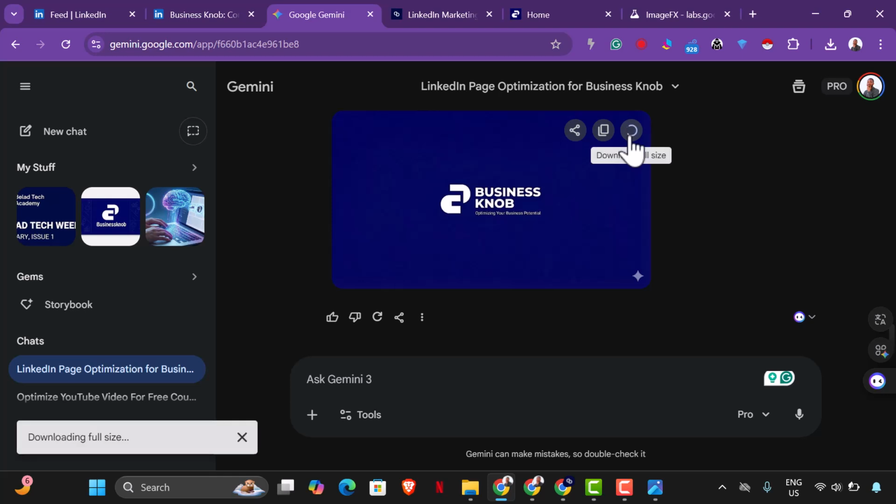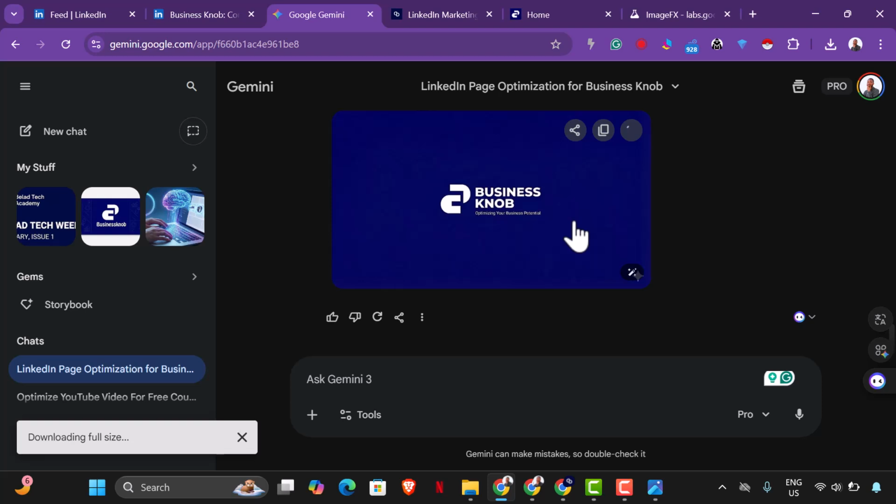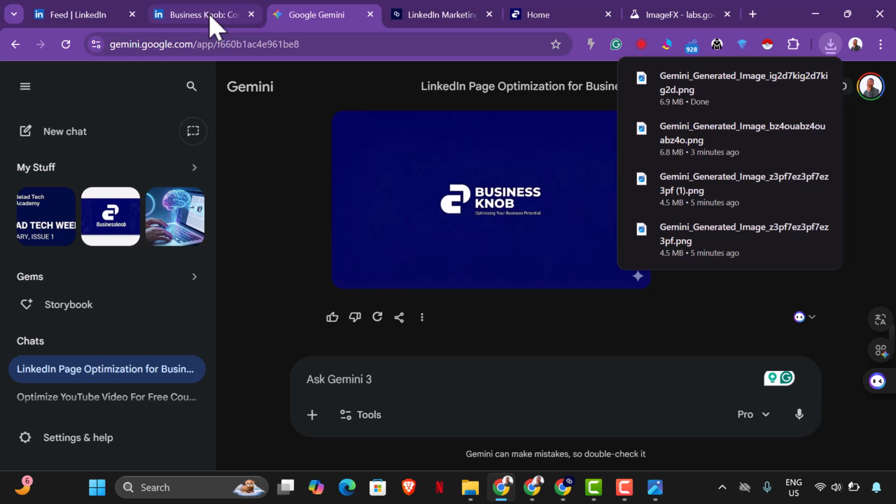So I could click on download right now. Now we'll be able to use this because we made this smaller. But let's see what it looks like finally. So I'm going to have this downloaded right now, and I'm going to come back to my Business Knob page to see how we can upload our cover page. I'm downloading this already. This is smaller than the ones we downloaded earlier on.